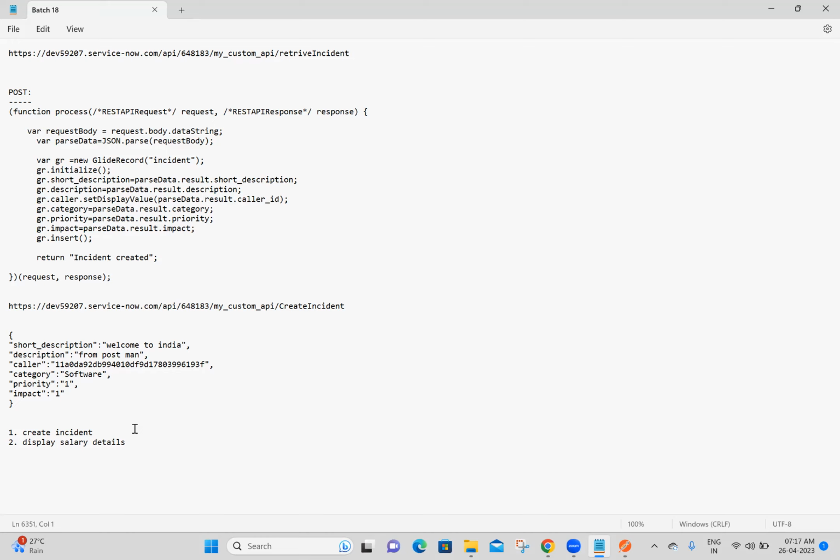Whenever an incident record is updated in our system, the incident record should be updated in the other system. Whenever an incident record is deleted in our system, the incident record should be deleted in the other system. This is the first example.